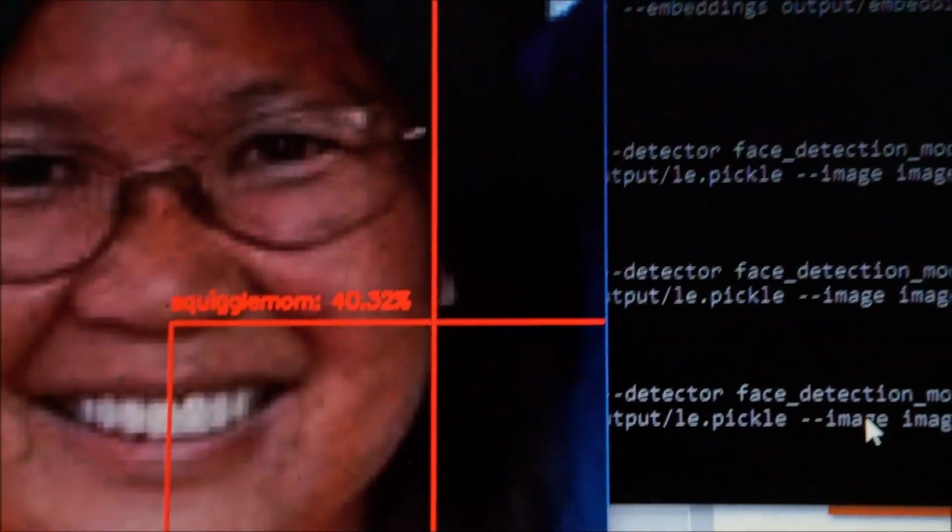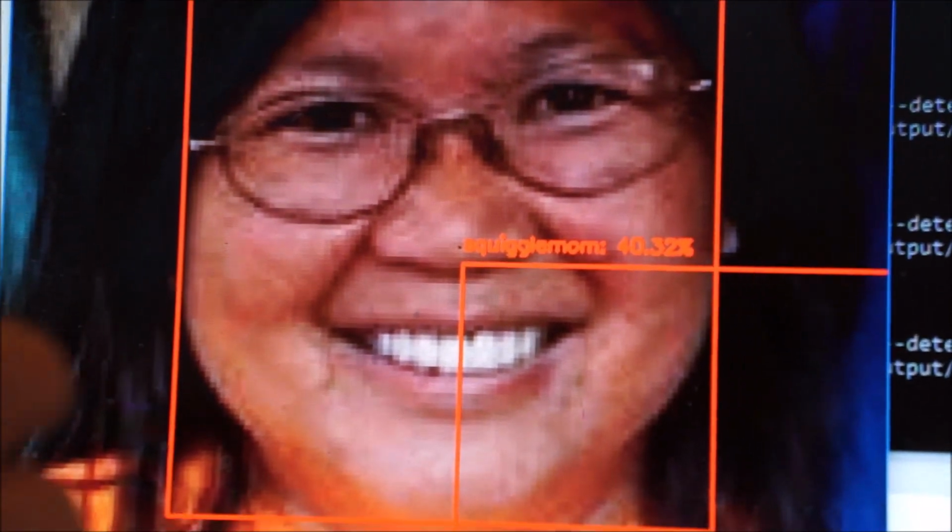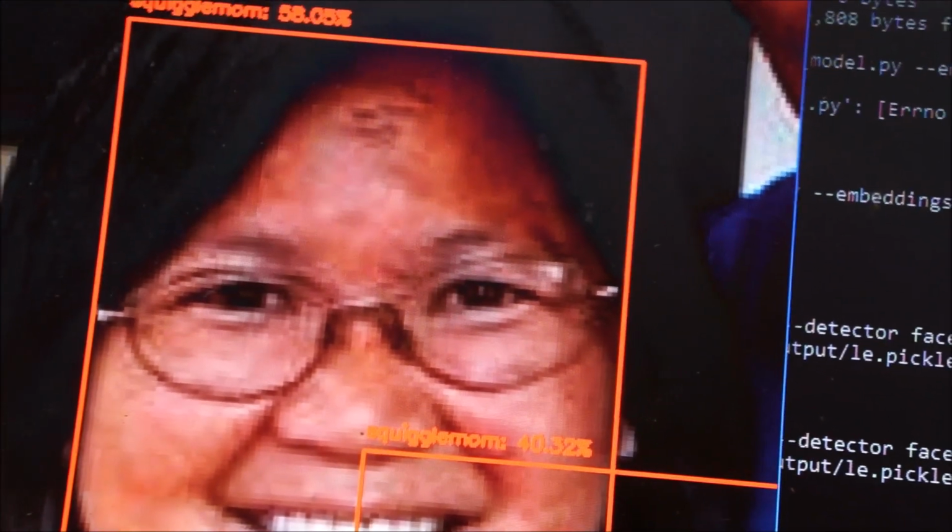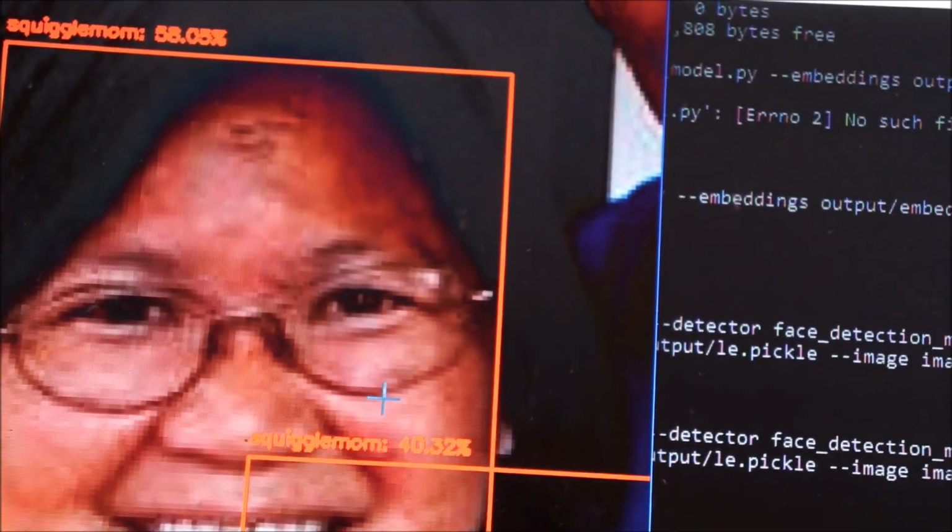The next step is to do this with a file. Okay, so look at this. It says 58.05% sure that this is SquiggleMom. And then this, for some reason, I don't get that. Why does it think that that's SquiggleMom there? 40.32. You'd think that it would have a better ratio because it's exactly the same, but who knows? All that other data is confusing it.